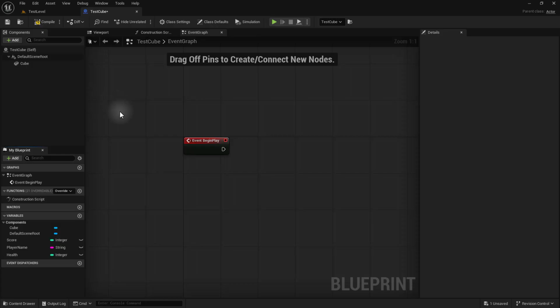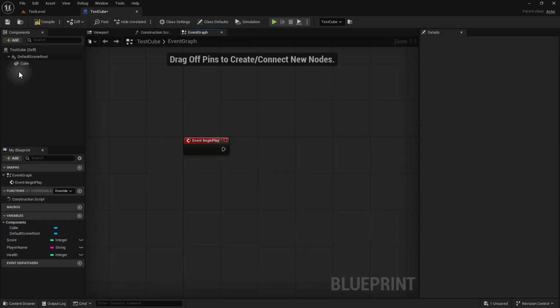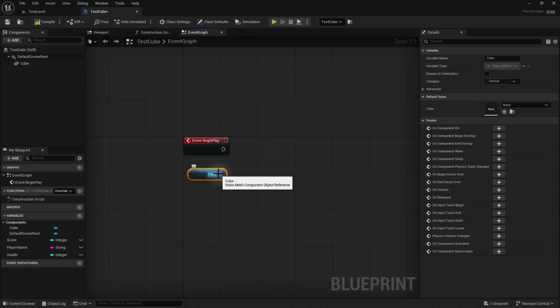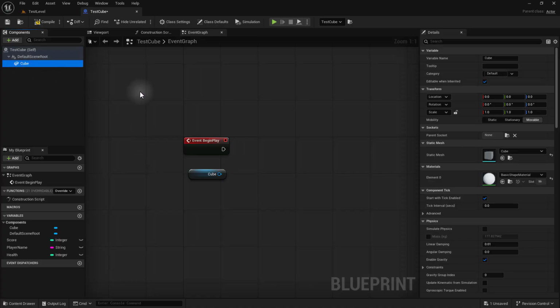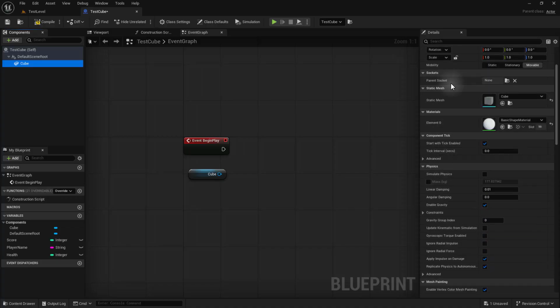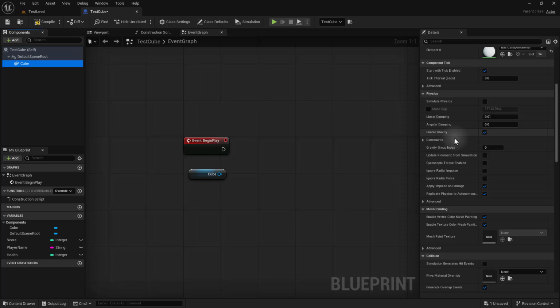So let's, for example, drag in our cube. We can do this in two ways. We can go down to the component list here, drag in the cube and simply go get cube, or we can select the component itself in the components list and drag that in to get a reference to the cube component. Now, what can we modify on our cube? If we select the cube here, you'll see in the details panel we have all of these things. Most of these properties you see on screen can actually be modified and gotten inside of the blueprint editor. For example, if we wanted to change whether or not gravity is enabled, or the damping, we could do that here in our blueprint.